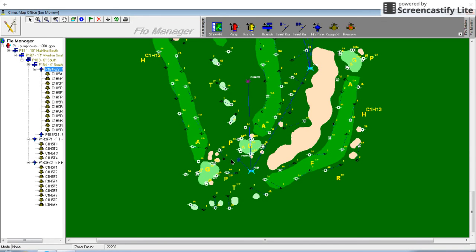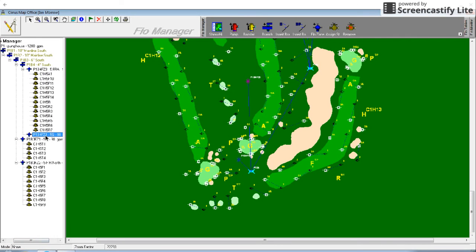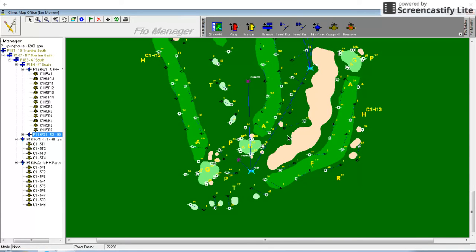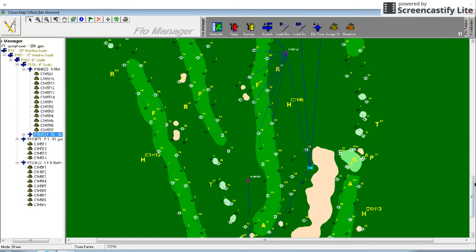For this flow zone, I'm once again going to use the menu method. So underneath the 4-inch south, you'll see this flow zone, and it says 5G. If I assign stations, this flow zone is going to have all of the greens and perimeter heads for 5. So I hit all on both of them, and it's done. And we have now successfully done a flow zone for all of hole number 5.